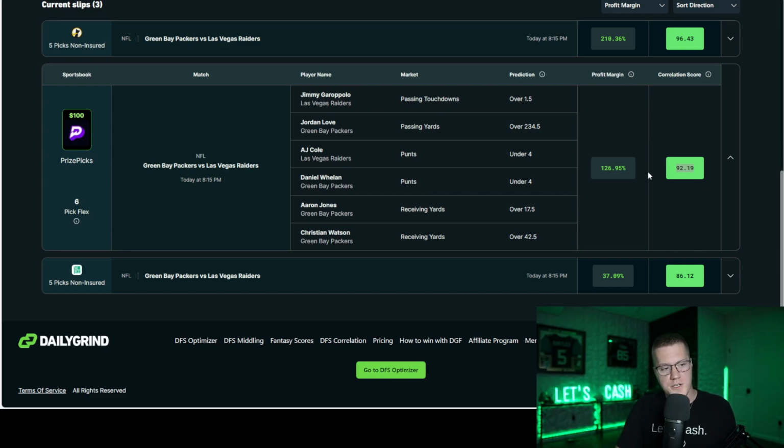You want the profit margin and the correlation score just fundamentally to be higher, just because the more heavily correlated usually means the higher profit margin, right? Profit margin just shows you the ROI that you can receive from the slip in the long term. So anything on this tool is going to show you a profitable slip. So right now we're taking advantage of AJ Cole under punts, and then Whelan, I think that's how you pronounce his name, under 4 punts as well.